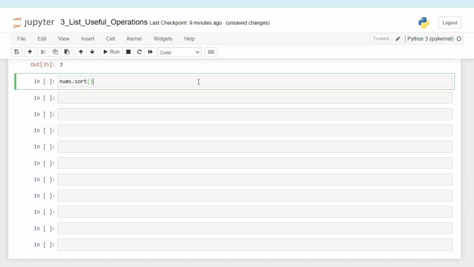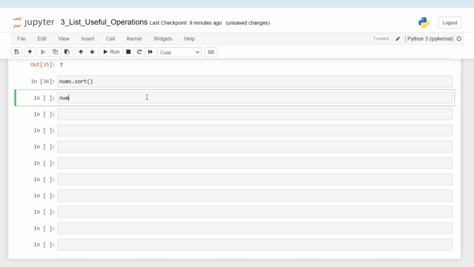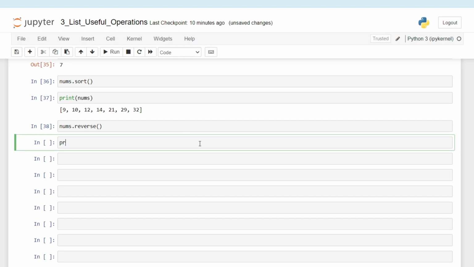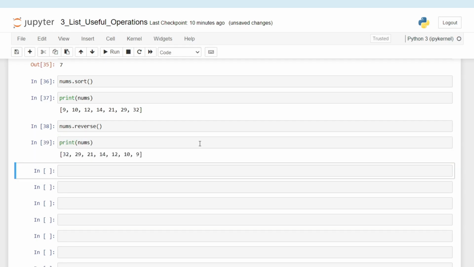And similar to string values, we can also use the sort function with numeric values. And this will sort the values from the lowest to the highest number. Let's execute this code and let's print our nums list. And here we can see that the values of our nums list are sorted from lowest to the highest number. And if you want to print it in reverse order, then you can also use the reverse function. So now if we print the nums variable again, we can see that the order of our numeric values is now in reverse order.